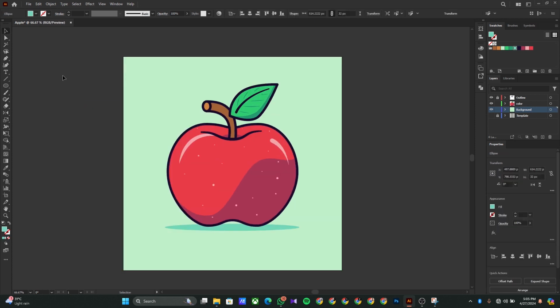And there we made it. This is how I draw an apple flat illustration using Adobe Illustrator.